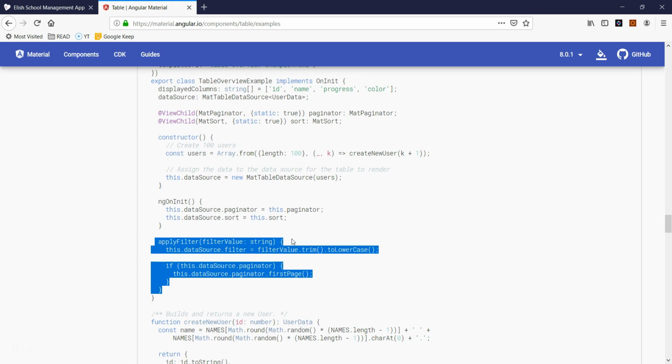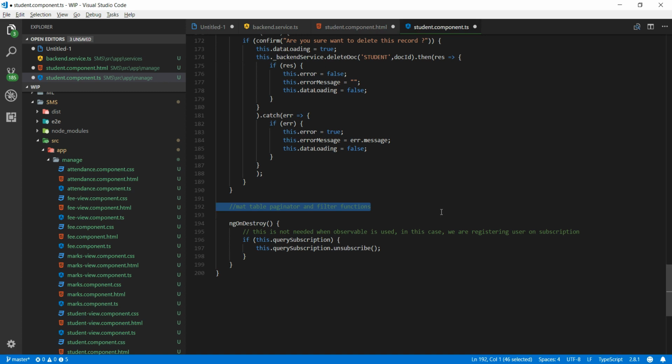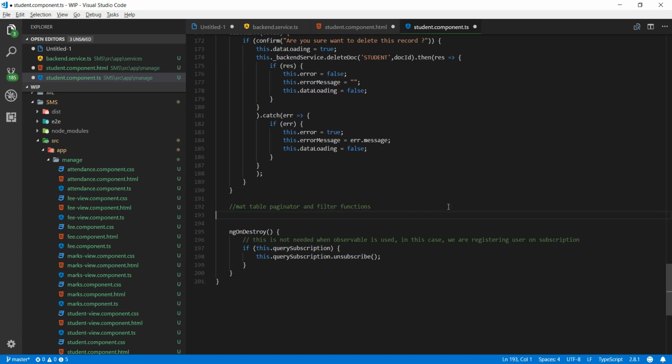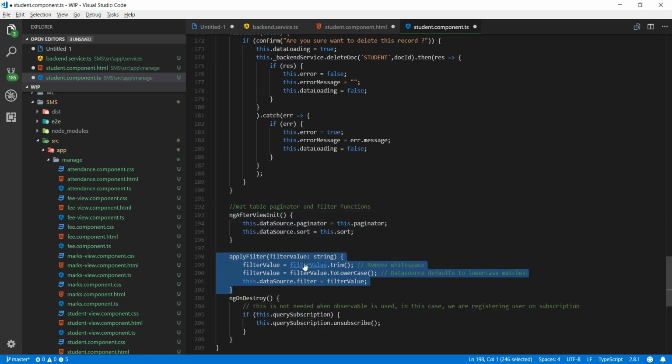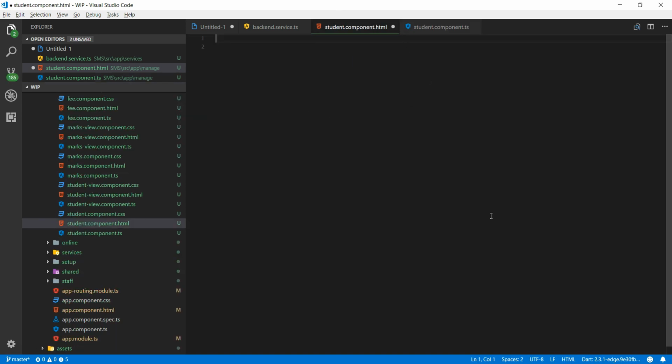If you want to learn more about how to set up the material data table, I have done very lengthy videos on that, for PHP, MySQL, and MongoDB, all different sorts. I will include a link to this video if you are interested to know more about how to use the material data table in your application. But here, I'm going to add these two functions. Okay, perfect. Now let's go to the student component.html file.